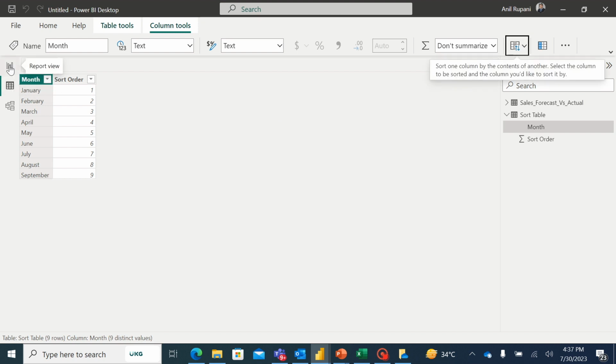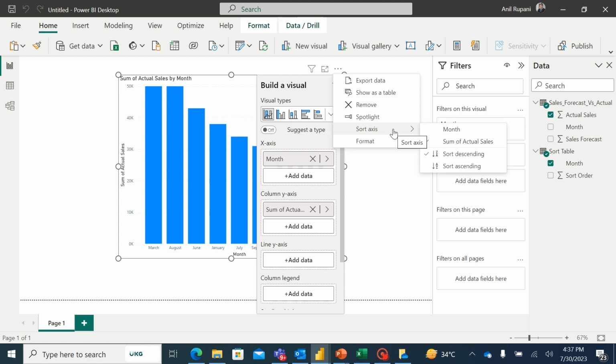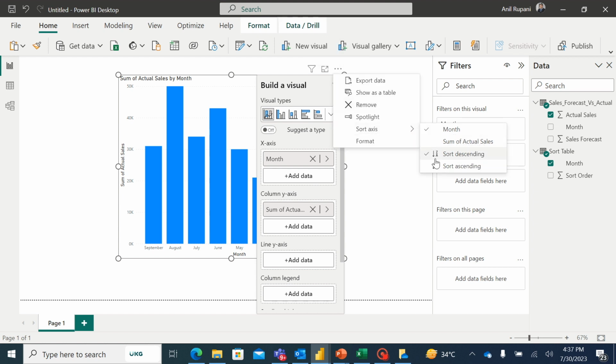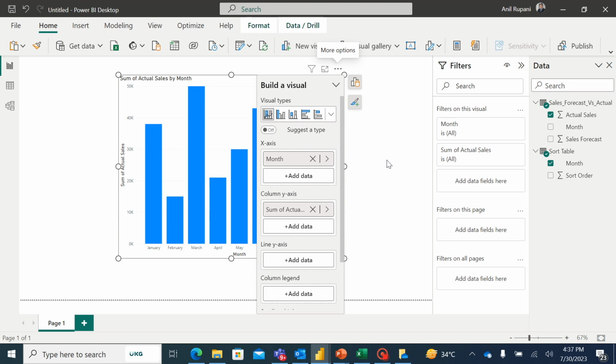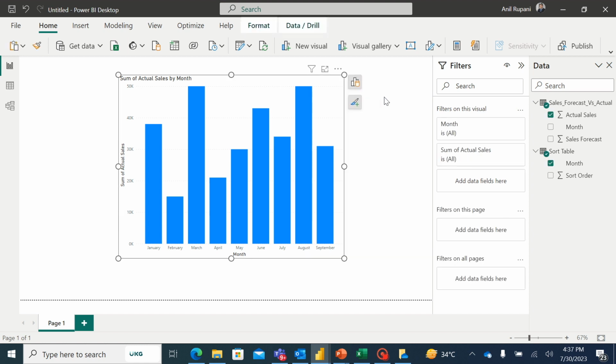I will go to my report view, and I would go to three dots and sort axis. I will sort by month, and I will sort this in ascending order. You can see now it is appearing in the right order: January, February, March, and so on. Now we have a column visual. Let me add my forecast number in this visual with the help of a y-axis line.